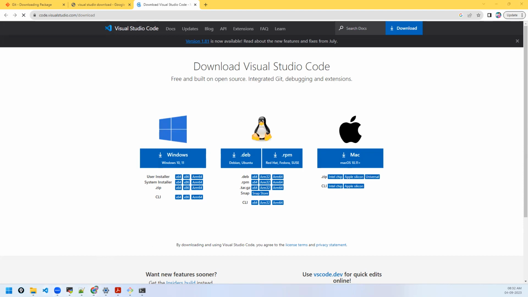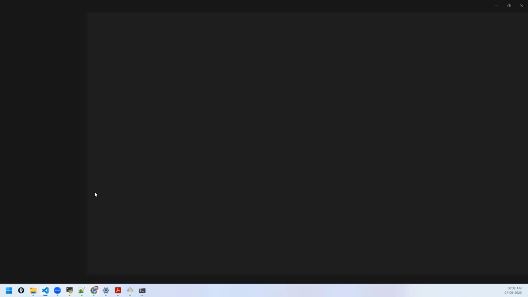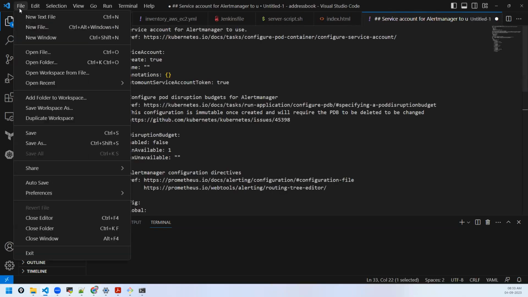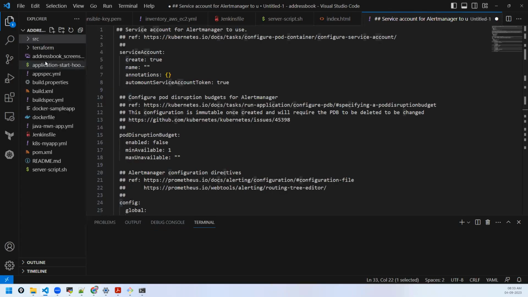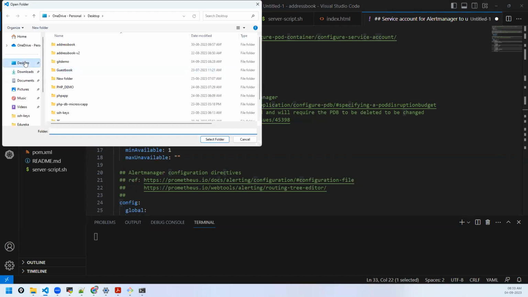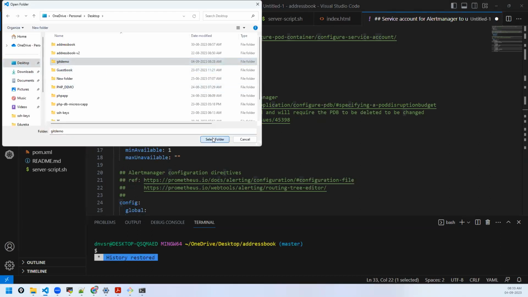So once this is installed, this is how you can launch your editor. From the start menu, pin it to your taskbar. Now whichever folder you want, just open it. Mine is Git demo, right? So just go here, go to the desktop, open this.